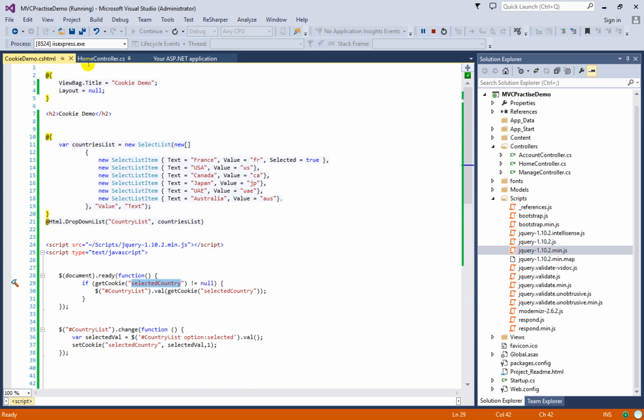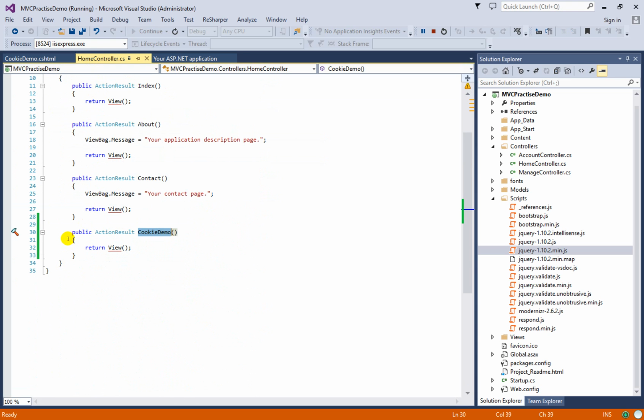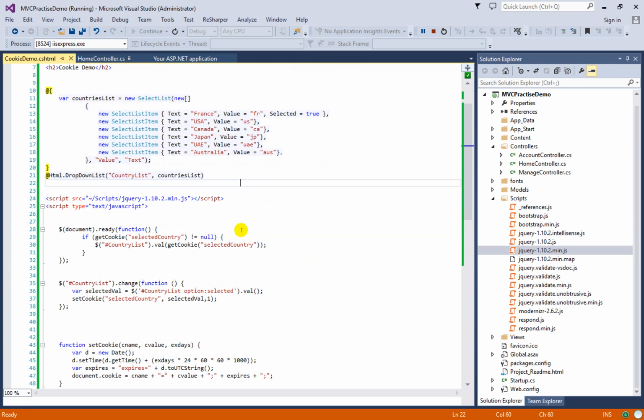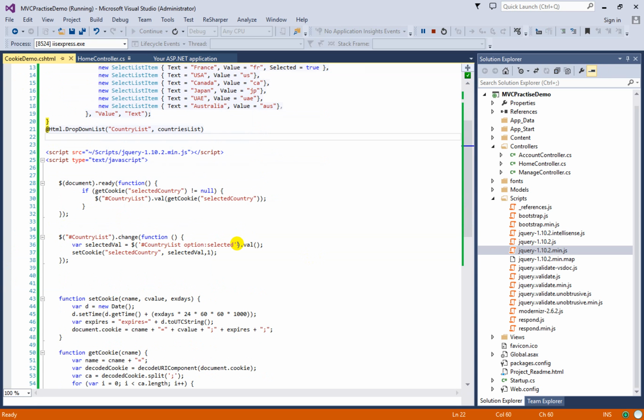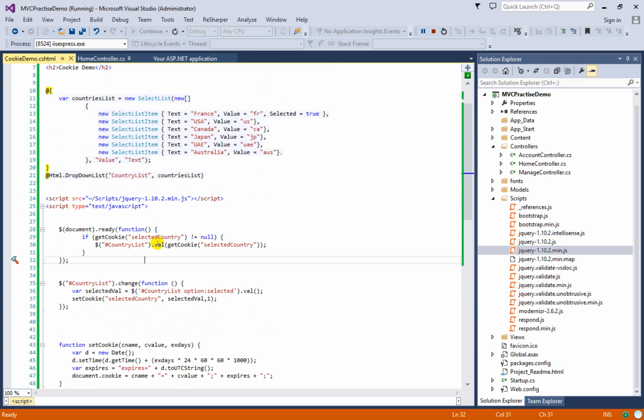Let's go to my controller. In the home controller, I've used this example of cookie demo, and there's a view to return. Once cookie demo is reloaded, if the cookie has any value here, it will check for that, and if it does, it will populate the country list, otherwise it will show the default one. So this is all about the cookie.